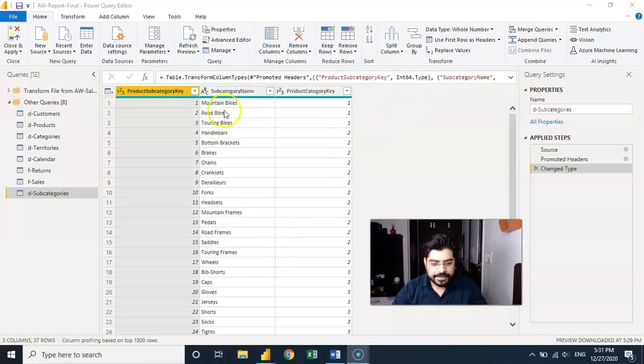Now, let us talk about one more feature, which is related to applied steps. Very interesting. Let me first set things up for you to understand what is happening, and then I'll show you the impact of the same on applied steps, and we'll see how smart Power BI is. We'll be able to see that through this option.